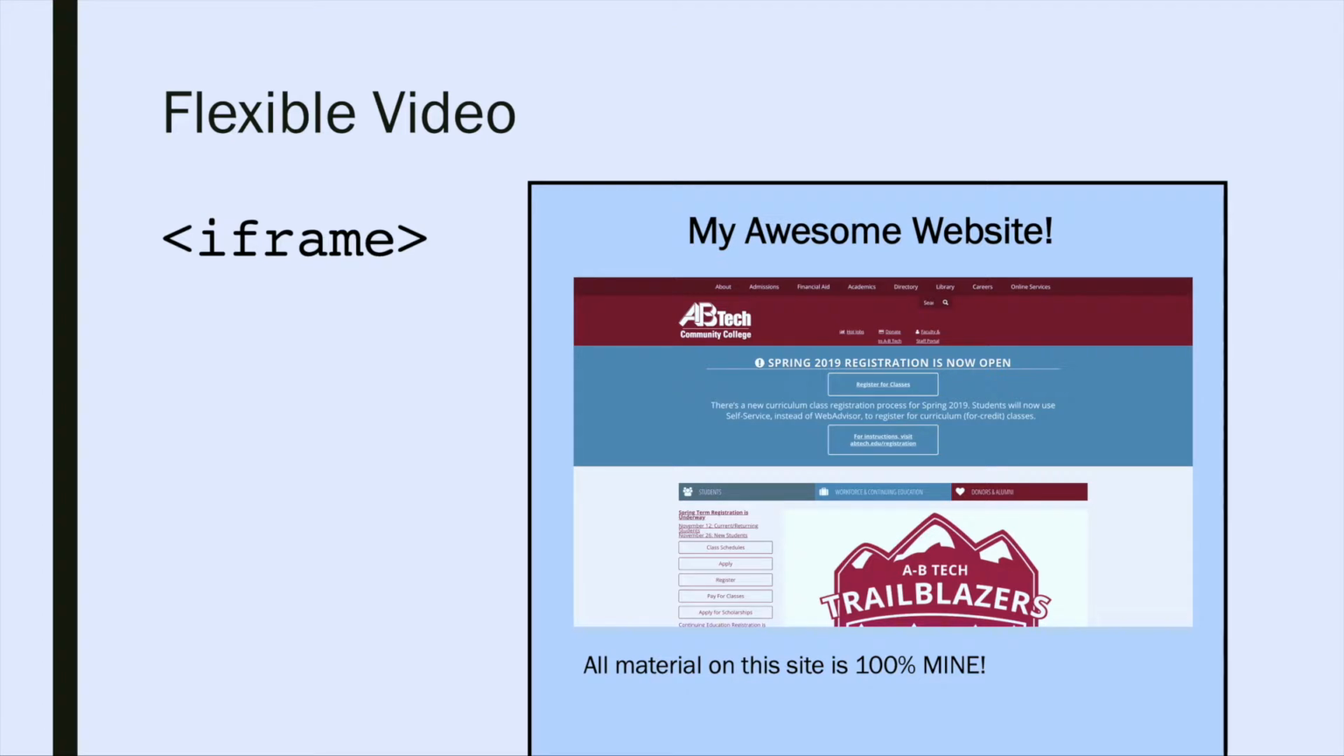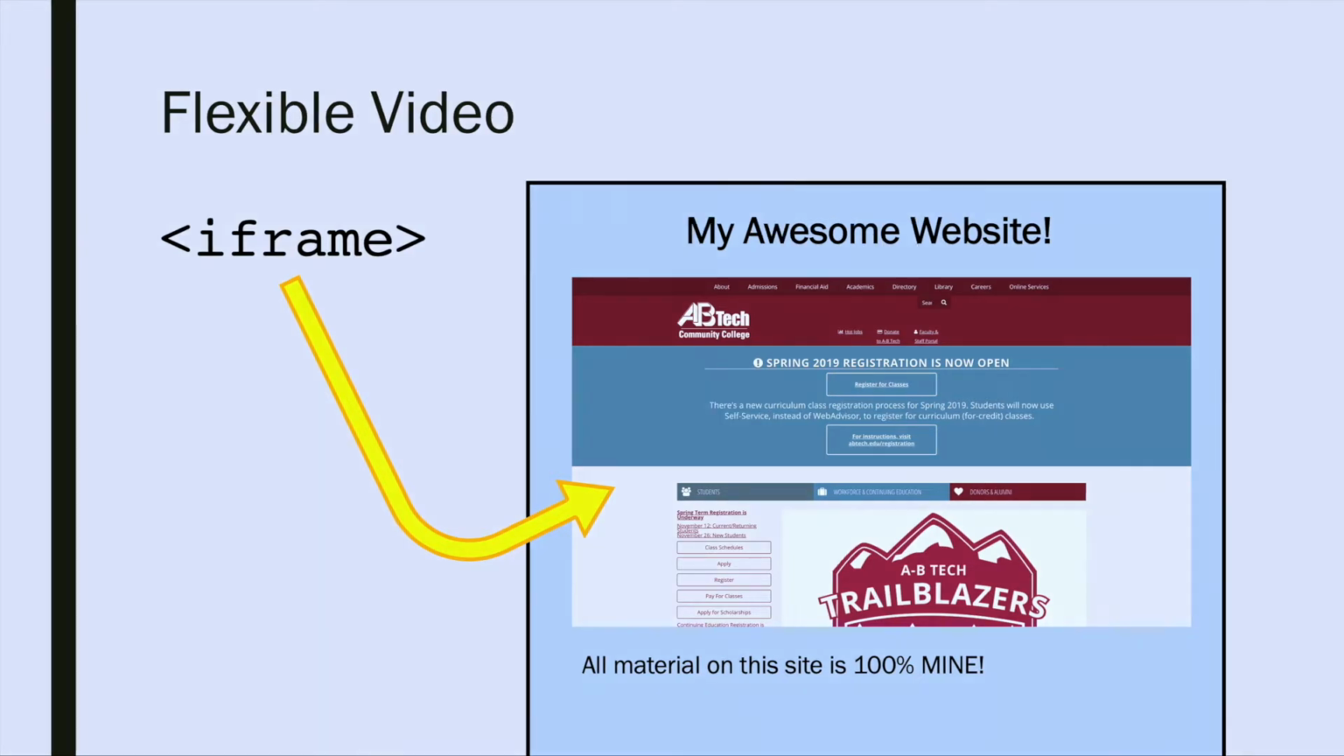For example, this is my awesome website. However, I'm using an iframe to load the ABTech website. Well, the ABTech website is not mine, but because I'm using an iframe to load it, that means that the whole ABTech website is navigatable through that iframe, even though you're on my awesome website. So this is one thing that a lot of developers kind of stray away from because iframes are outdated technology, but again, YouTube right now has decided that it's the best thing to use when embedding their videos on your websites.